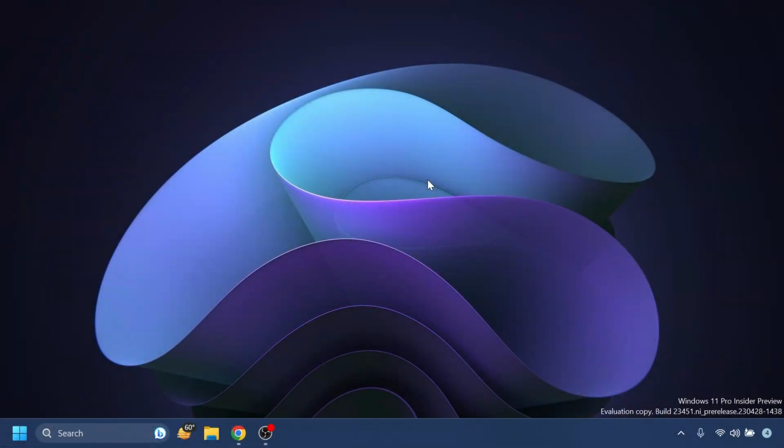In this video I'm going to show you how to enable the never combine taskbar icons or buttons in Windows 11 in the dev channel. I'm on build 23451, and in this build we can enable this hidden feature that is currently being worked on by Microsoft in Windows 11.